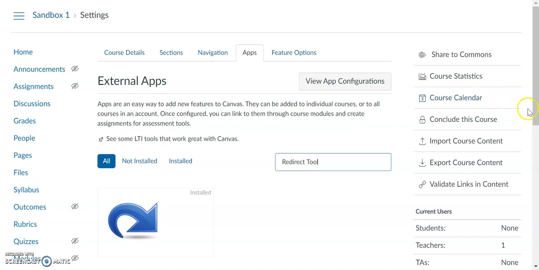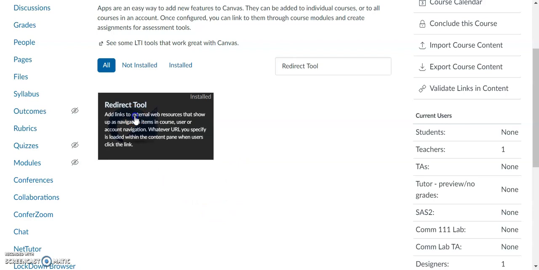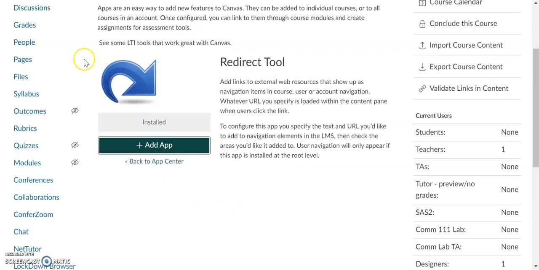Now, as you can see, the redirect tool has automatically appeared on my screen. However, if you do not see the redirect tool appear, you will need to contact your Canvas IT administrator to allow you access. So I'm going to go ahead and click on the redirect tool, and it's going to take you here. It says redirect tool, and then you're going to click on add app.